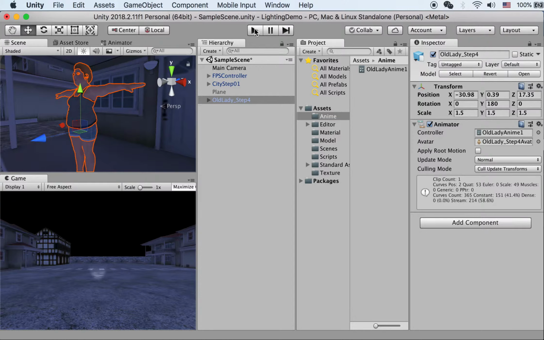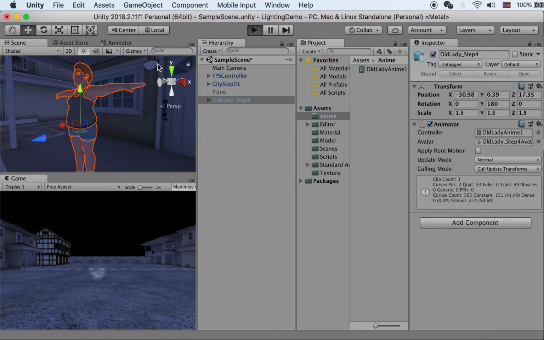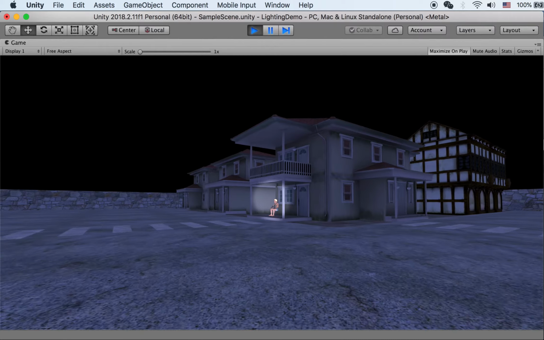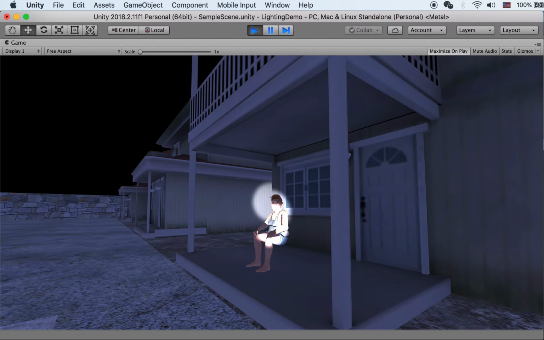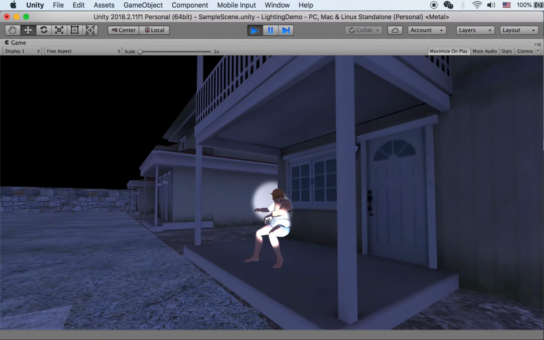Right, so now let's test the play. If I play and I walk towards her, see, she's sitting there and she is playing all the keyframes I have.